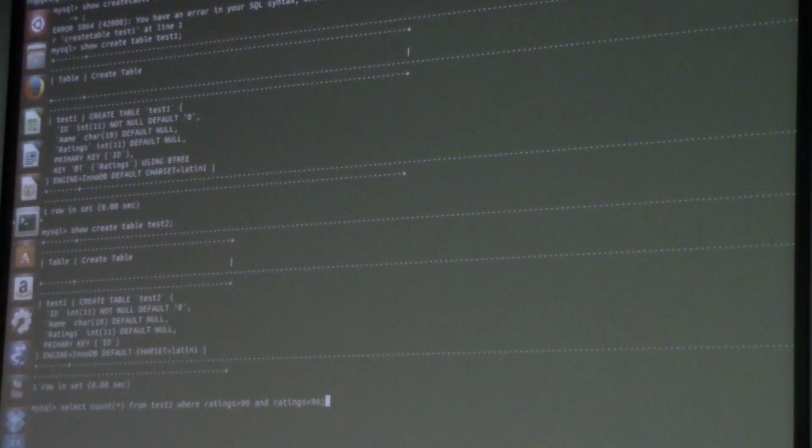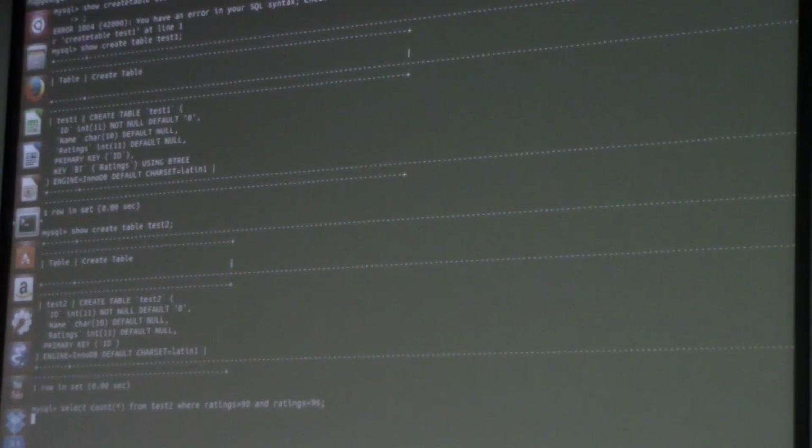So let's look at how this query will run. It's doing the counting, right? Does that make sense? It will take a little while because it's 5 million records, right? Hopefully it will finish.